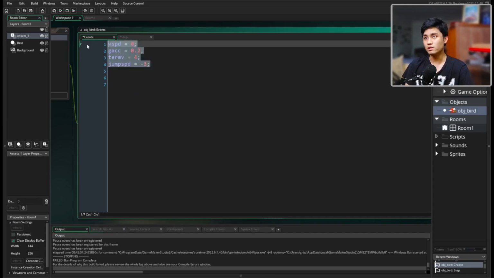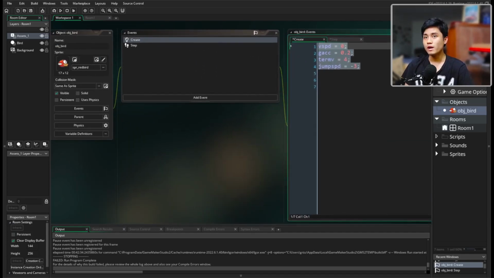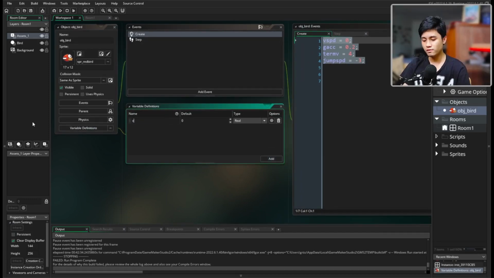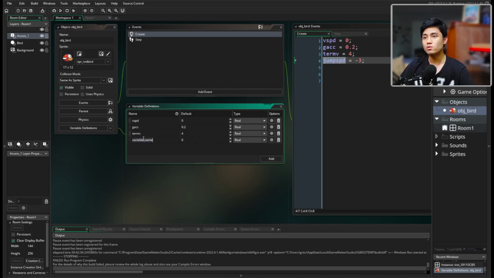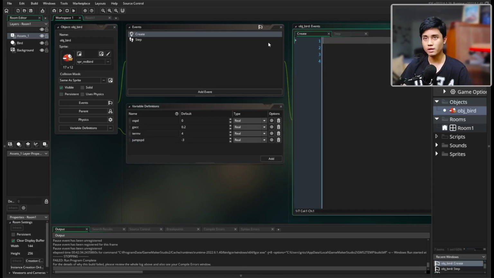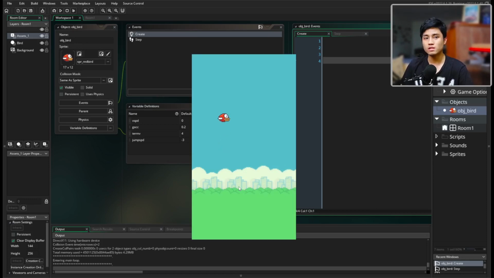Another method of doing this, which you can do in GameMaker Studio 2, is that instead of putting it in the create event, we can actually put it in variable definitions. You just click here in var definitions, add vspd, and we can set it to 0, the g acceleration, which you set to 0.2, the term v, and the jump speed, which we can set to -3. And then we can remove everything here in the create event, and everything is working exactly the way it is, but all the variables are in the variable definitions.